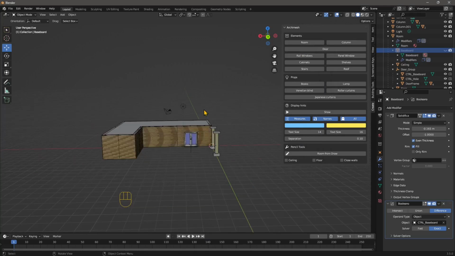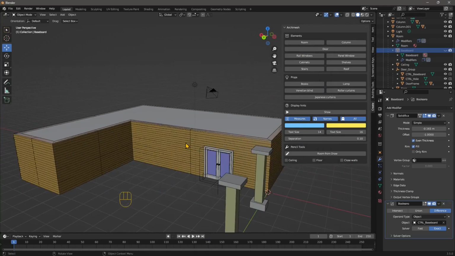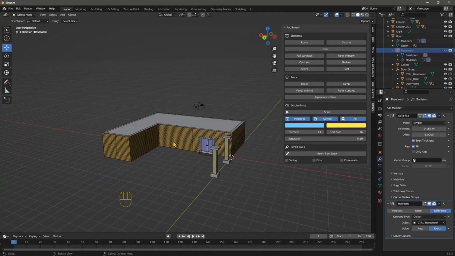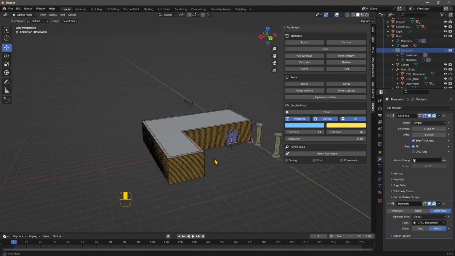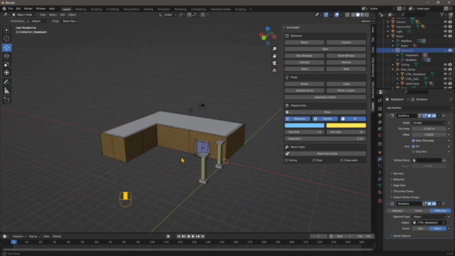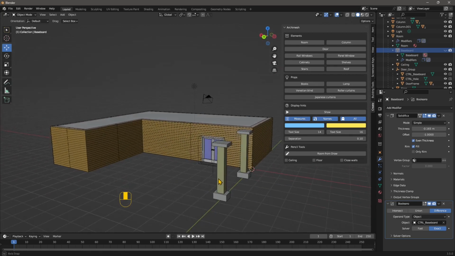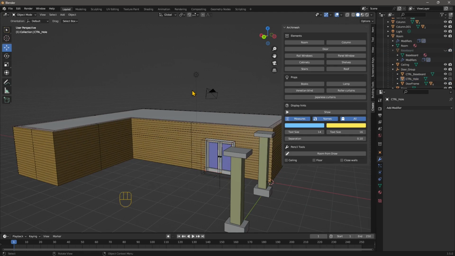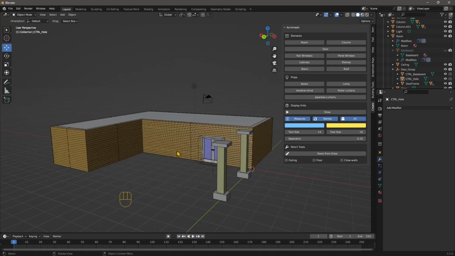In this video, we're gonna talk about Archimesh, and we're gonna see how we can activate this tool in Blender and how we can use it. It's gonna be like a quick introduction, but it's a really powerful tool that we're gonna probably discover more in the future in other video guides and courses.